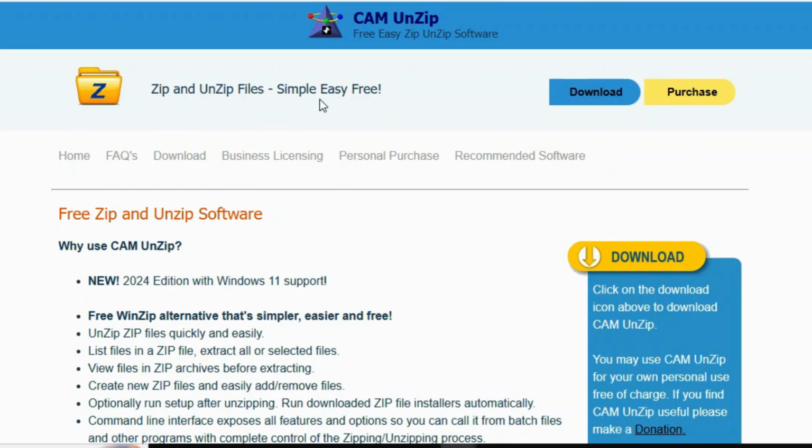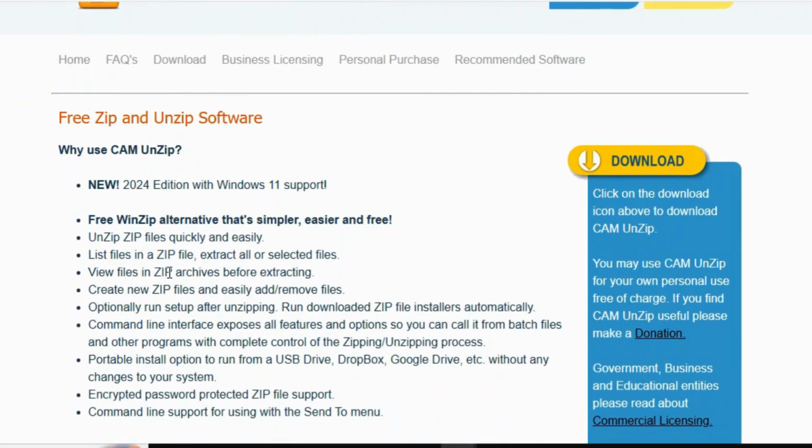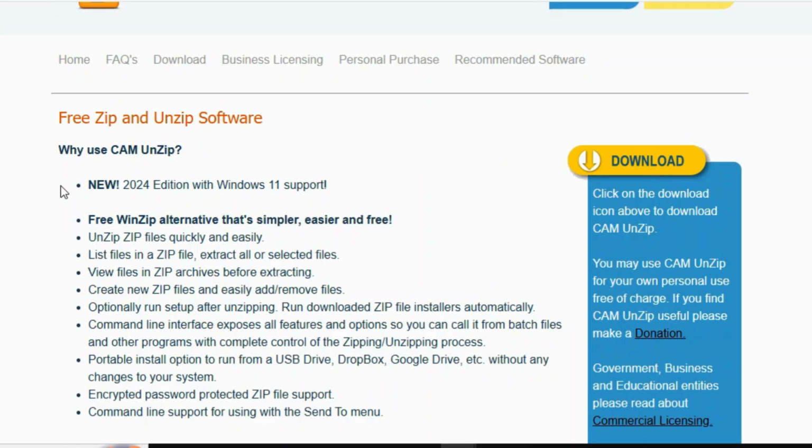designed for handling zip files, a popular compression format that helps save storage space and simplify file sharing. Rich Pascoe, the creator of CAM UnZip, is a recognized developer known for his contributions to lightweight and user-friendly utility software. His focus on simplicity and functionality is evident in the clean design and usability of CAM UnZip. The software allows users to quickly unzip files or create new zip archives with minimal effort.